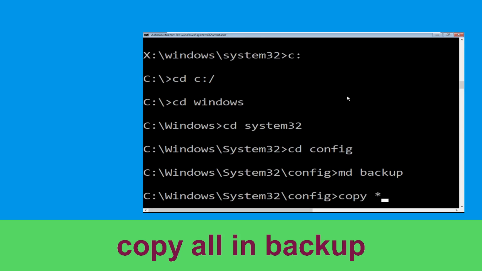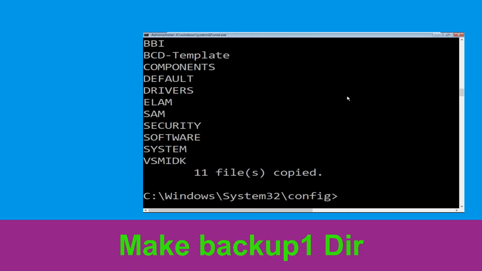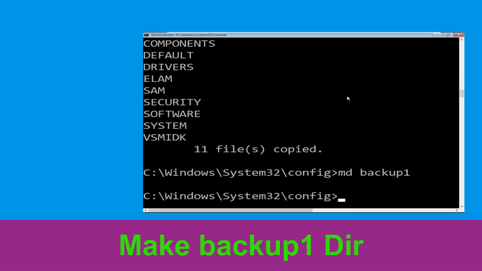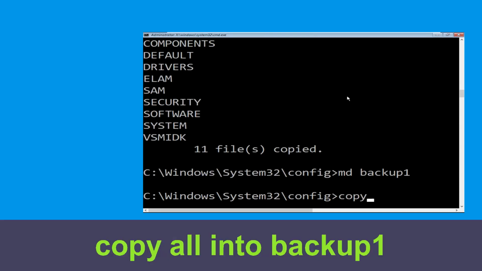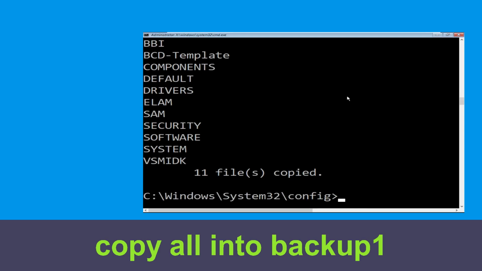Now type copy space * space backup and simply hit enter to execute the command. Now execute the command md space backup1 and simply hit enter. Once we are here, we need to execute this command. Type copy space * space backup1 and then press enter from your keyboard to execute this command.